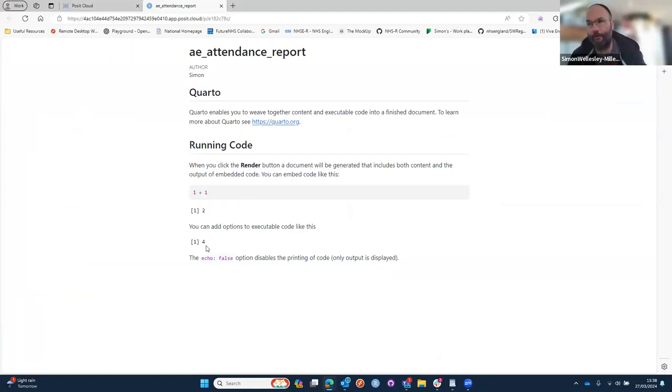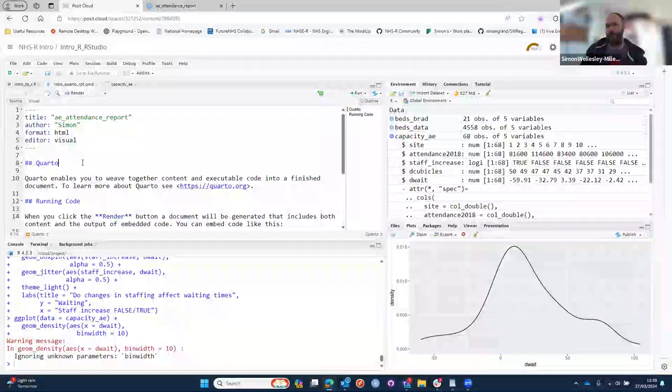So we haven't got much in there at the moment. In fact, we've got nothing apart from a little title and some headings, etc. So our report's not looking great at the moment, but it's a start. So we've got AAE attendance report, we've got Quarto, we've got code. So this is what the end result sort of spits out like, but we haven't got anything nice in there yet. So let's go back to our Posit Cloud.